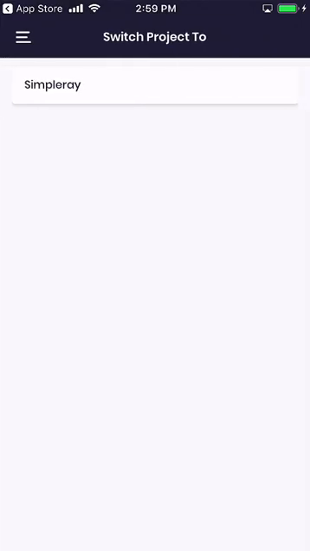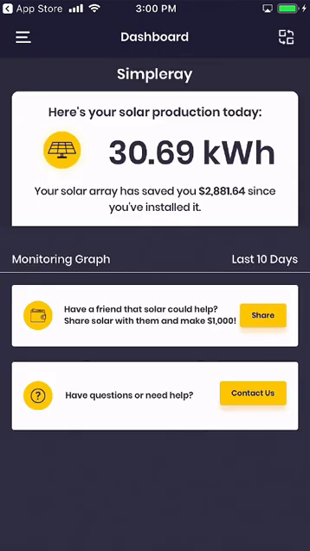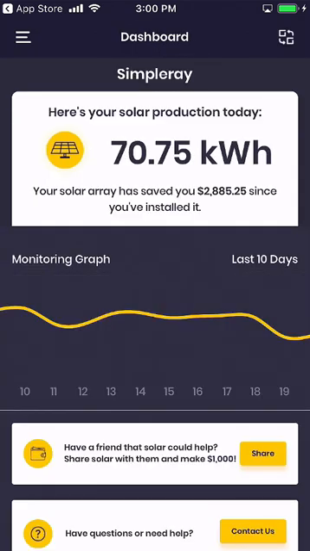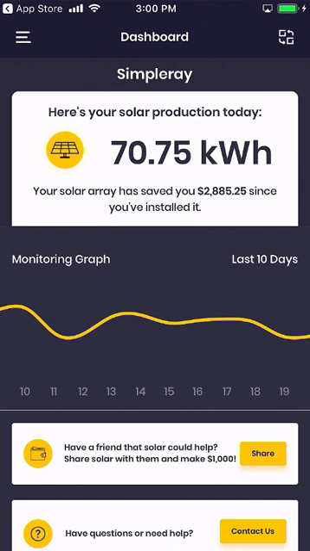Once you get logged in, you'll need to select your solar project. So at Simpleray, we have a solar array on our office, and that's what we'll use for the purposes of this demo. Here is our dashboard, our solar production for today, the amount the array has saved us since we installed it, and the last 10 days of monitoring.